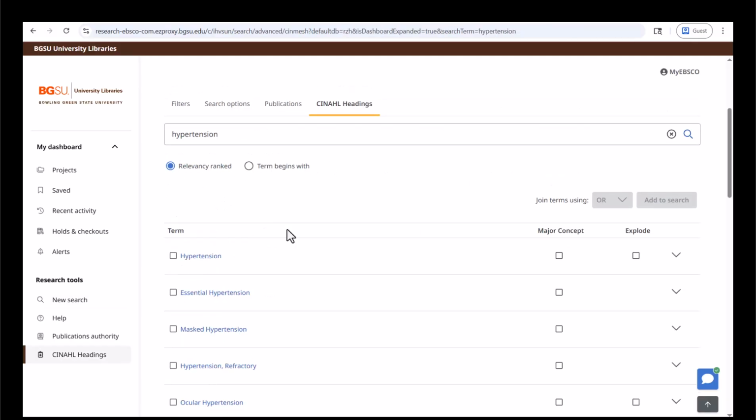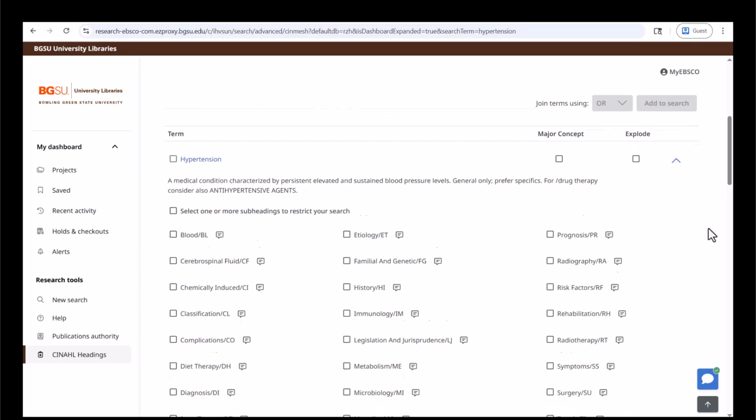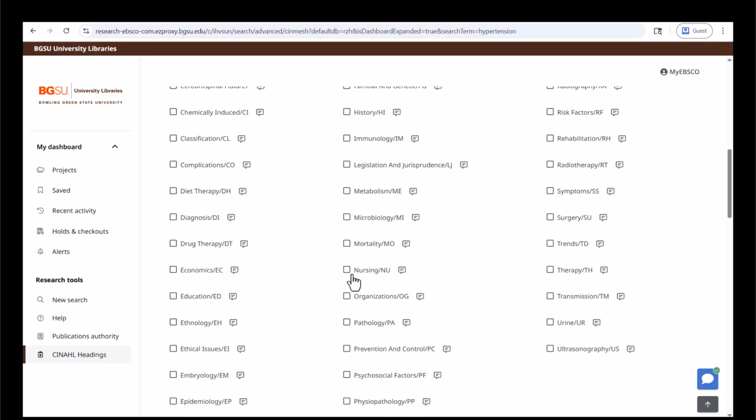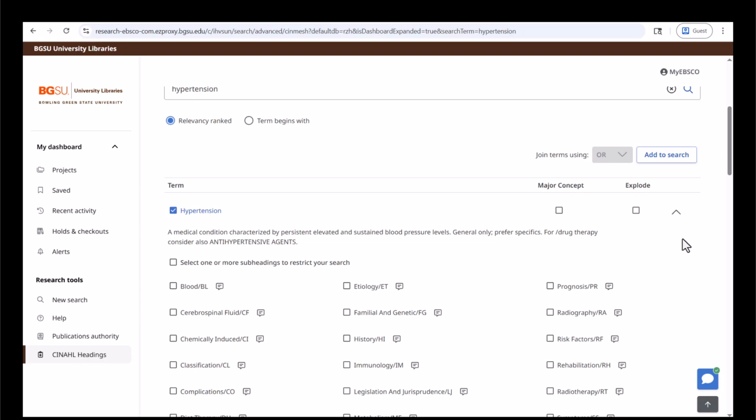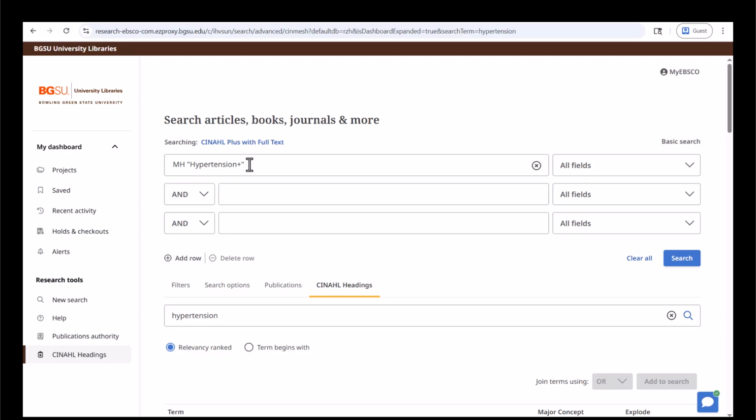If we go back, we can also use the down arrow to see all the subheadings or the narrower topics under hypertension. So there's quite a few listed there. There's also hypertension nursing that you can select here. Any subtopic that is selected will only search for those particular subtopics related to our heading of hypertension. If you'd like to search for anything related to hypertension, you can use the explode box and then add this to the search. This will take it into the search box, the plus indicating that we have exploded our term. So let's do a search.